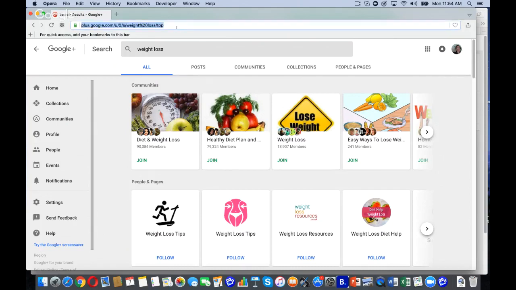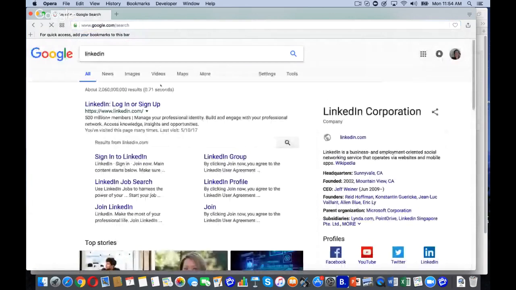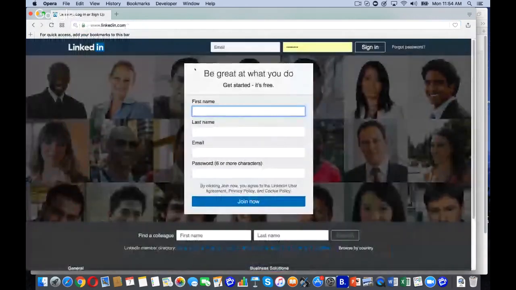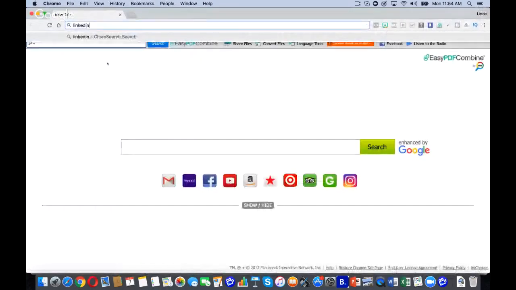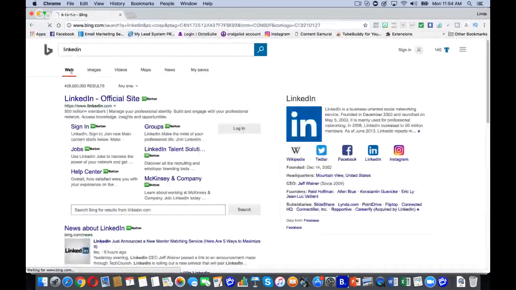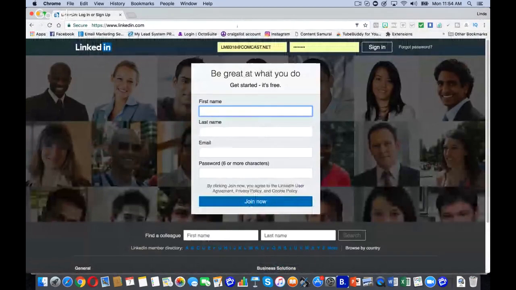The other site, and actually let me see if I can get over there, is LinkedIn. LinkedIn also has groups. I don't think it's going to let me in. But you can come over here to LinkedIn and set up a profile. It's not that hard to set up a profile. Okay, it's not going to let me in. But you'd have to set up a profile, and there's groups. You can also search by niche, and you can post over there. So those are some of the different things.